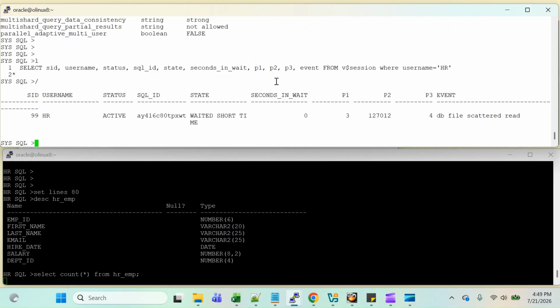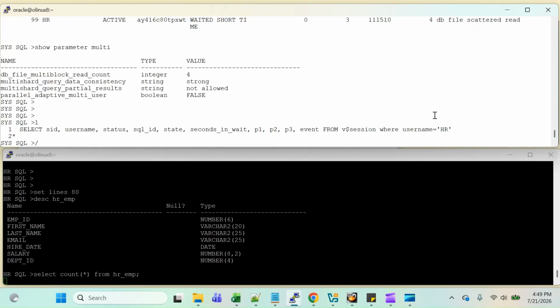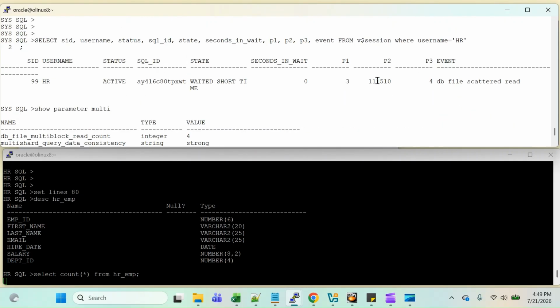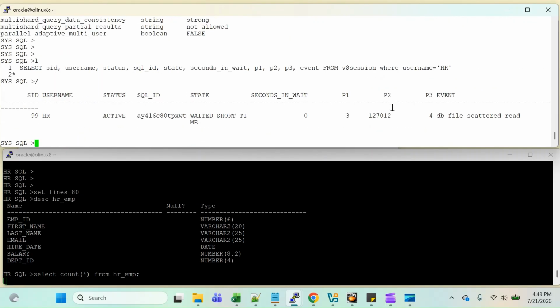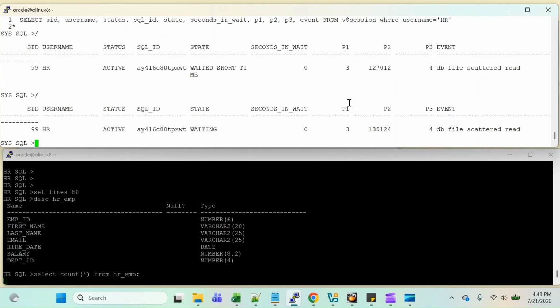Again, it is still reading the same data file number, 4 blocks, DB file scattered read. But the difference is the starting block was 111111510, and here it is 127012. That means it skips ahead, reading multiple blocks, 4 blocks at a time. So every time you select, you get this information. If you are still having DB file scattered read, you will see a different P2, and P3 will mostly be 4. See, the P3 is 4, DB file scattered read, and the P2 has changed now.